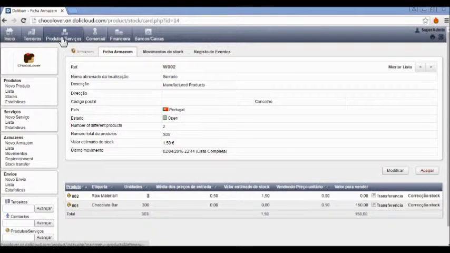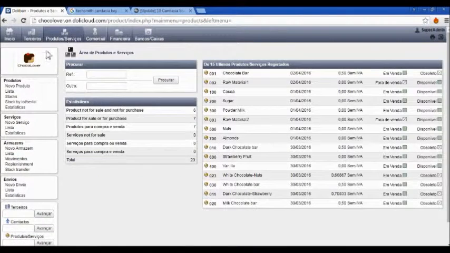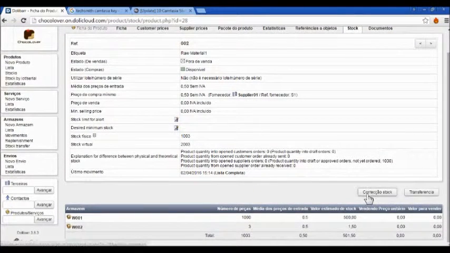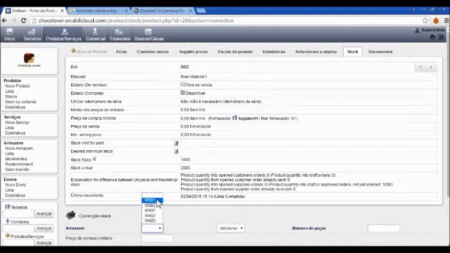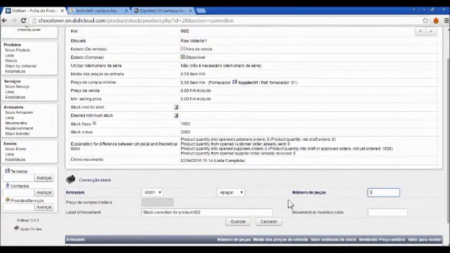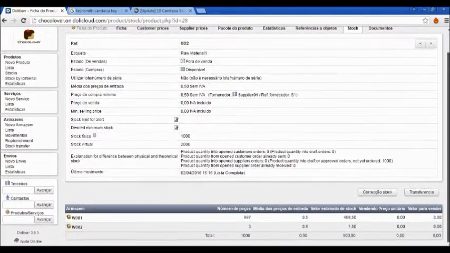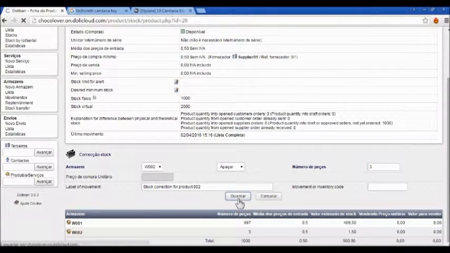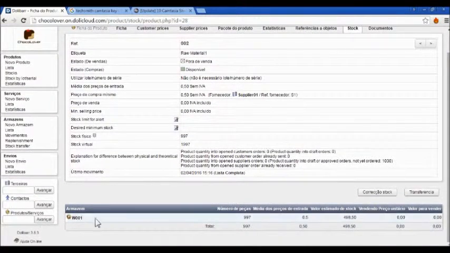So to do that, we go to the Products and Services tab, and from here, from the product list, we select the product which we want to change the stock. So we select stock, and in stock correction we can delete the correspondent amount of raw materials from warehouse 1, and we also delete that raw materials quantity that doesn't make sense in warehouse 2. So we choose delete, warehouse 2, and the correspondent amount. So now the value is correct.